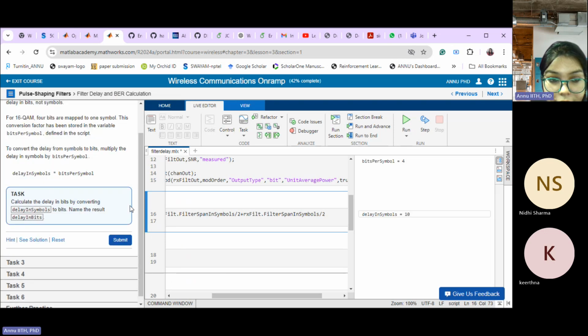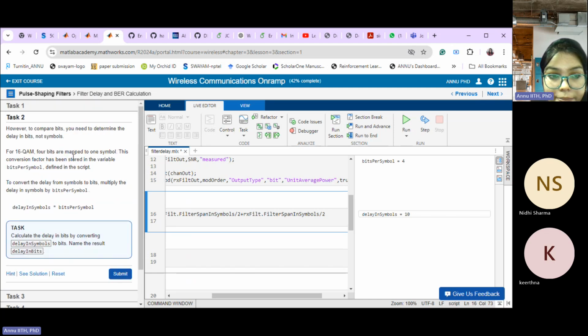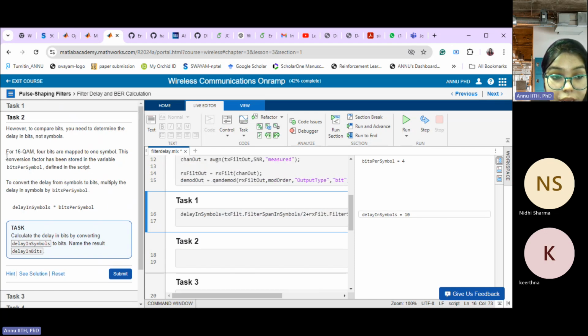Now we have to check also because the filters are delayed. So how to compare the bits? You need to determine the delay in bits, not in symbols. So we have checked only in symbols. Okay, now we have to check in bits also. So say 16, 4 bits are mapped to one symbol.